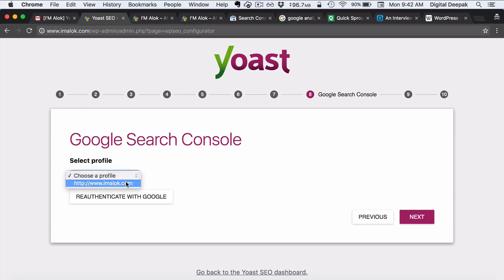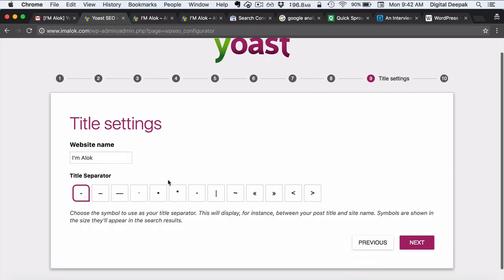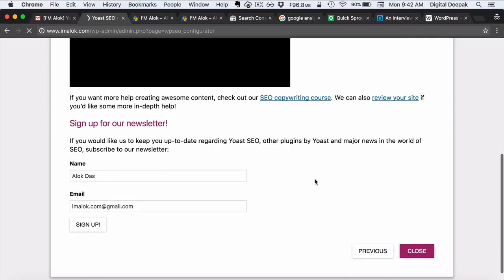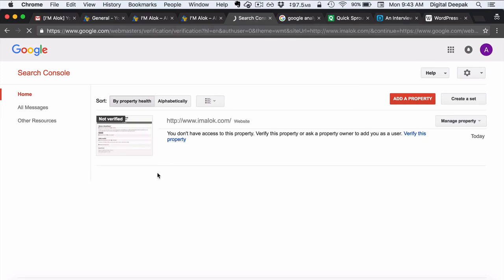So this is the profile that we want to verify, iamalok.com, and click on next. Website name would be i_am_alok, and title separator is basically if you have post pages, there will be a title and then there will be a post. What is the symbol that you want to separate the title and the post title with? Click on next, and I believe most of the setup is done now. Click on close. Let's go ahead and verify this property.